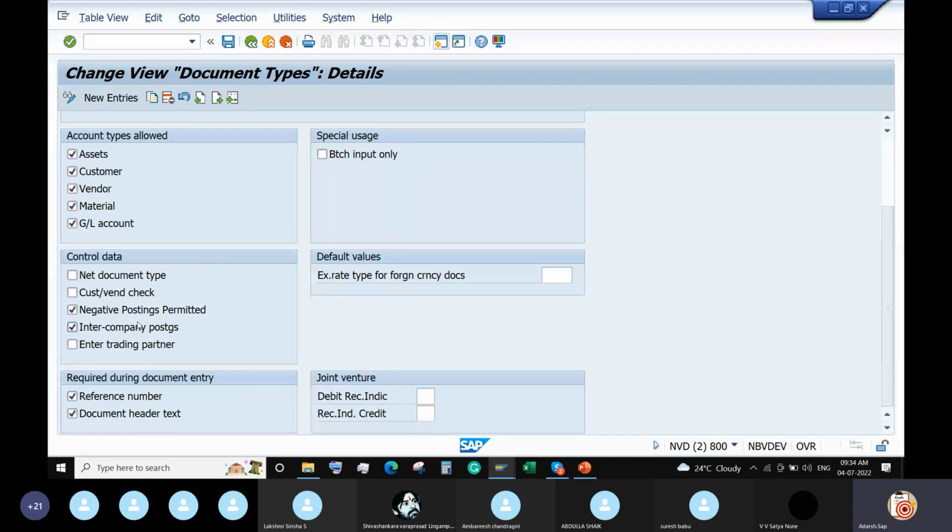This also we can update, but the client has a requirement: when you update this here, the document type is applicable for all the client levels. That means any company code that uses this document type, this rule is applicable for all the company codes. But the client has a requirement that they want to use only a particular company code. So for that purpose we need to do a validation.